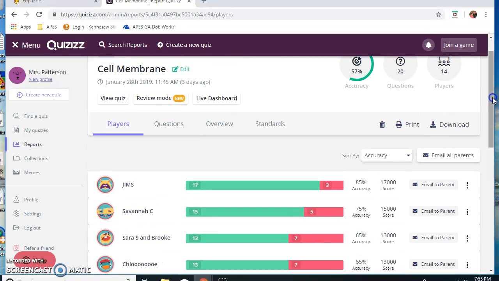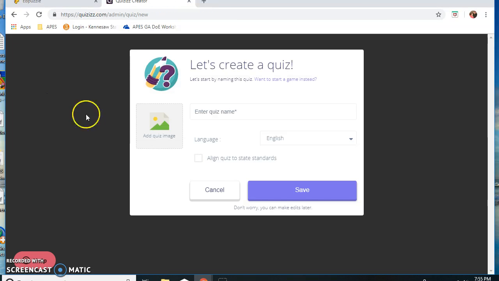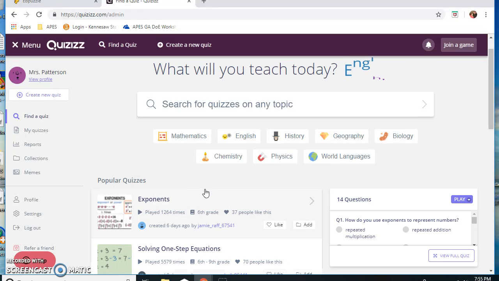I really like this for pre-assessments, but then also as formative assessments throughout the unit, because you can create your own quizzes and make them as short as you want or as long as you want. And again, that competitive side kind of gets the kids going, having some more fun with it.